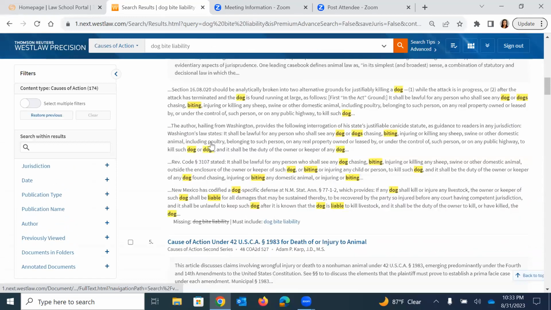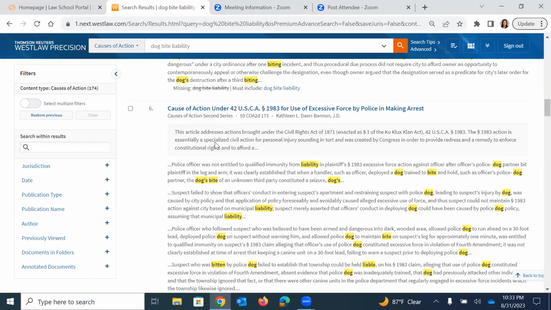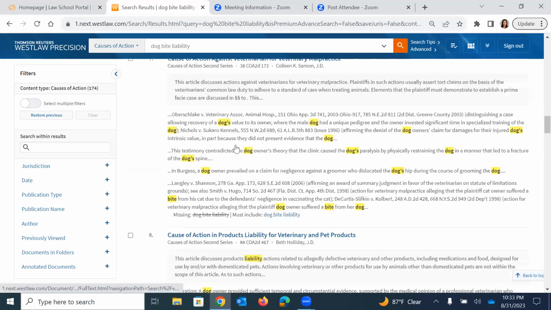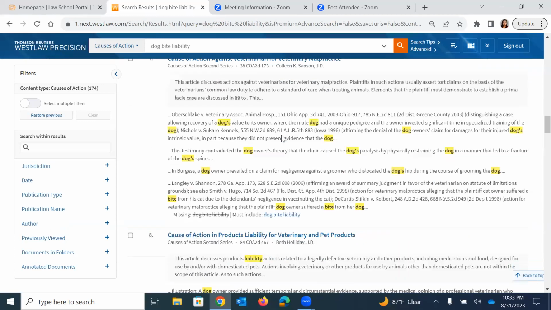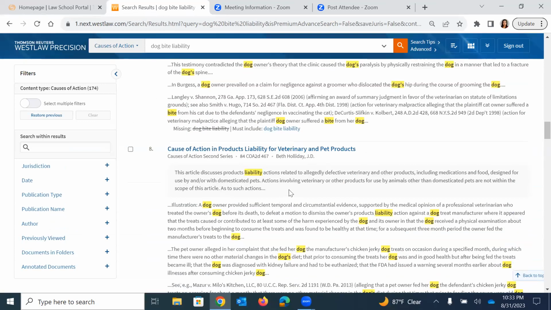I could scroll through again, maybe the first 20 or so. Here we have another example, a vet in a vet's office. I didn't think about that place. So your hypothetical might take place in all kinds of places.